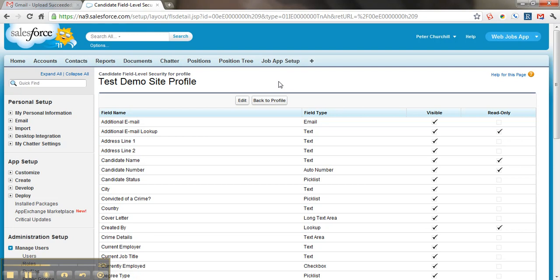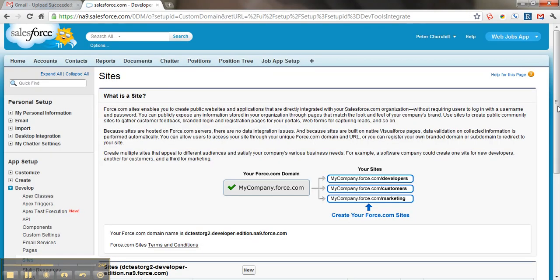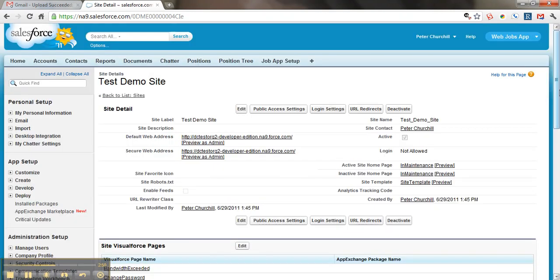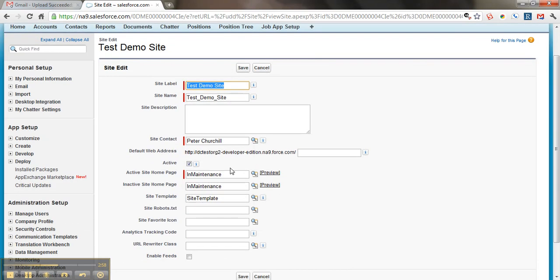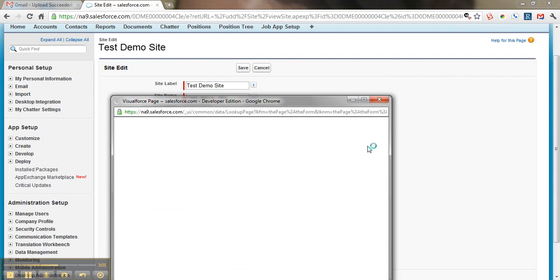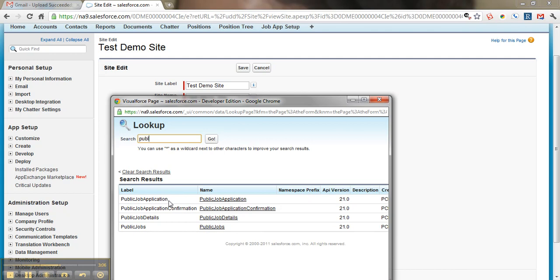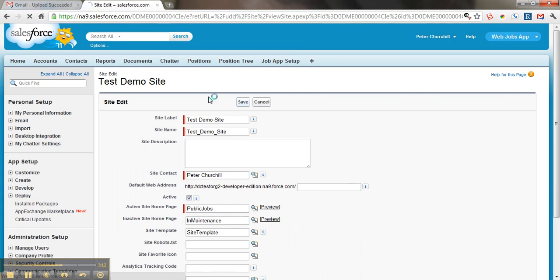So having set that up, let's check. We're now going to make sure that the correct page is the home page. So we come back here, and we're going to go back to our original site, and we scroll down, come to the site, and now we're going to click Edit on the site. We're going to change the home page, and instead of being the in maintenance page we saw earlier, we're going to click the active home page to be our public jobs page, which is the list of jobs that people could potentially apply for. So we click public jobs, we make that this page, and we hit Save.